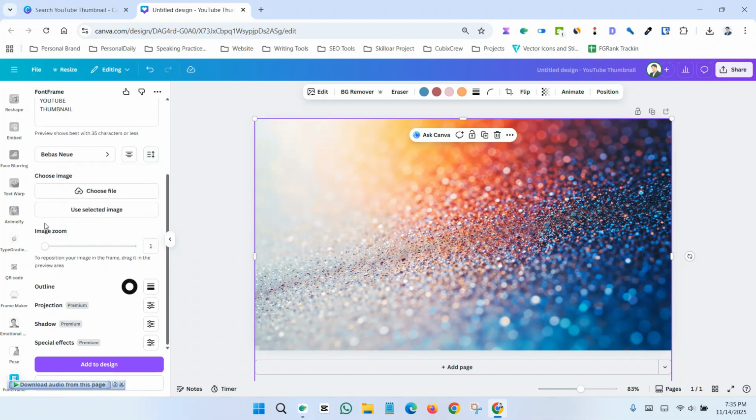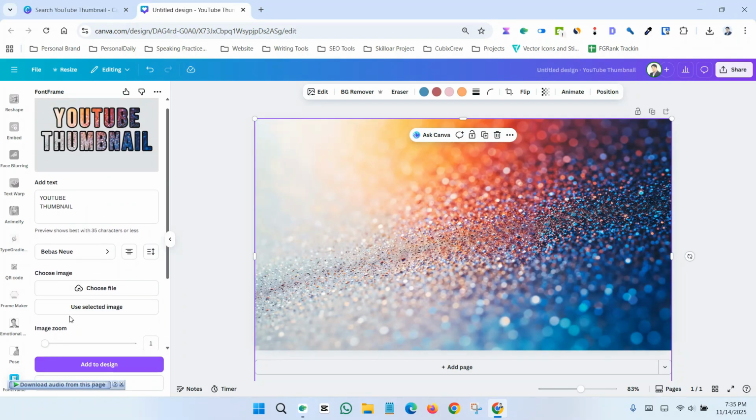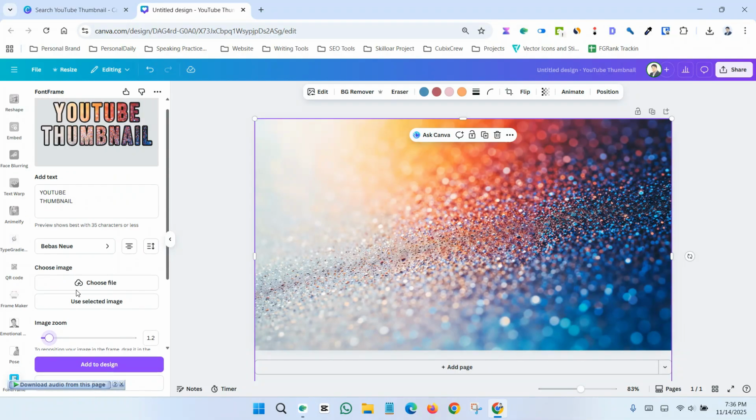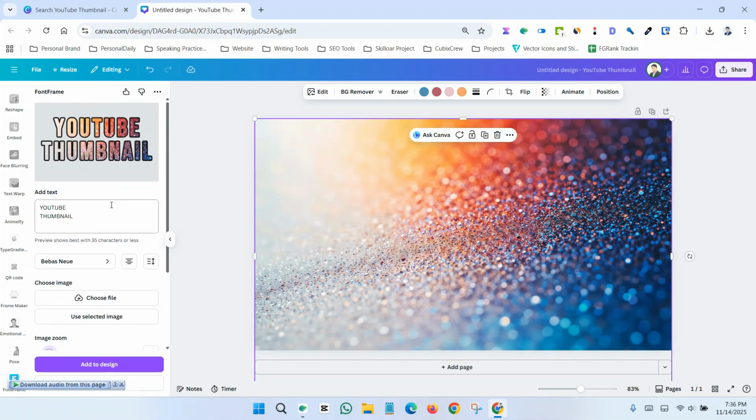And now there are other options available. You could zoom in your image. So here is the option to zoom in your image. Actually it is zooming in this image, and that color or effect is applying on your text here. So let's say I'm happy with this, and now you can also control the outline of the text.